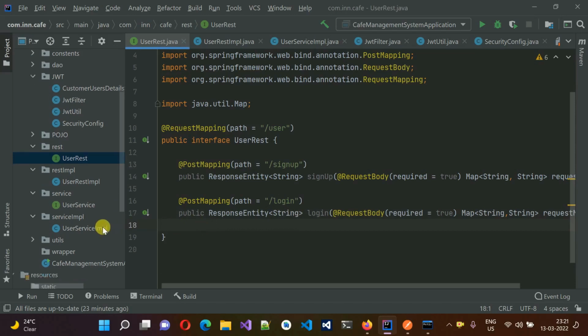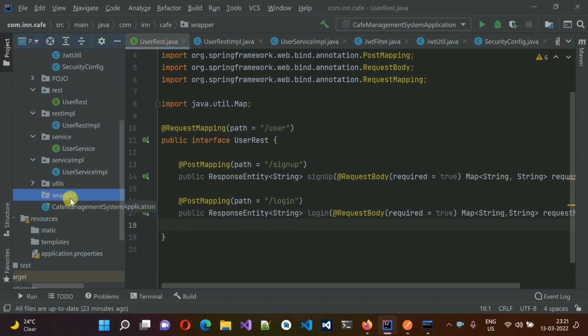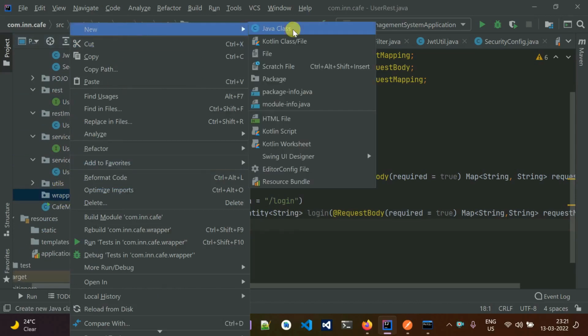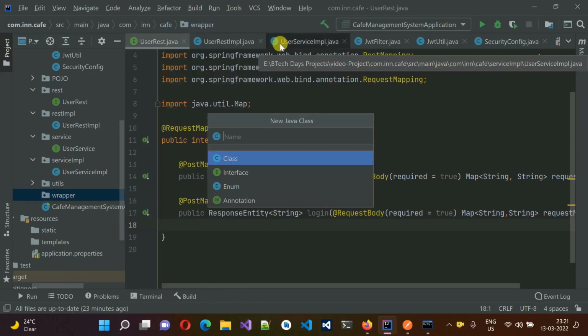For that, what we have to do is create one wrapper. So right click on this, click on new, and click on Java class, and I'm going to name this one UserWrapper.